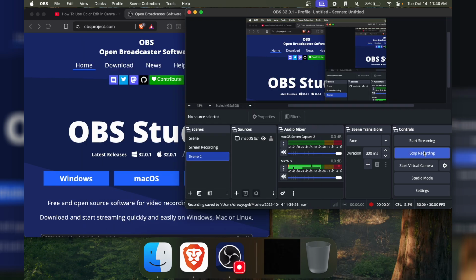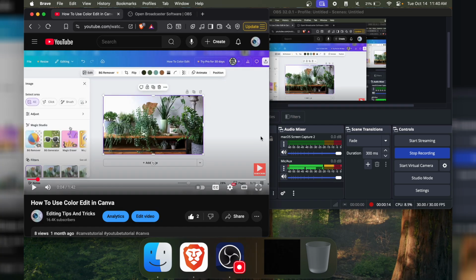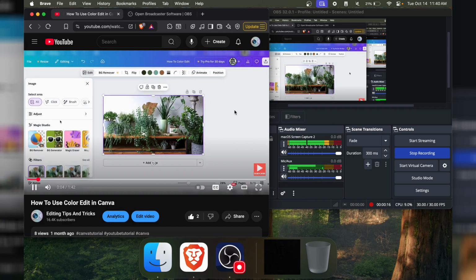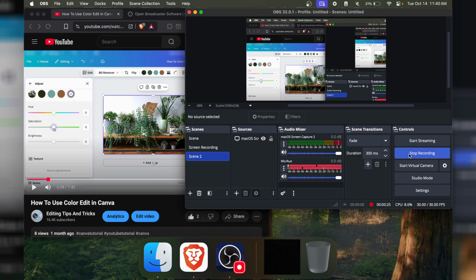You can see now there's the option for stop recording and it is recording down here. If we go ahead and play a video, it will play the audio in our recording. You can see the waveforms down there. Then when we're done, we can click stop recording.